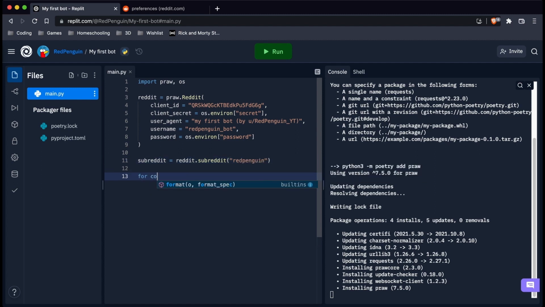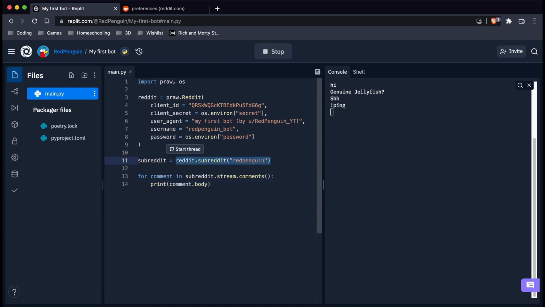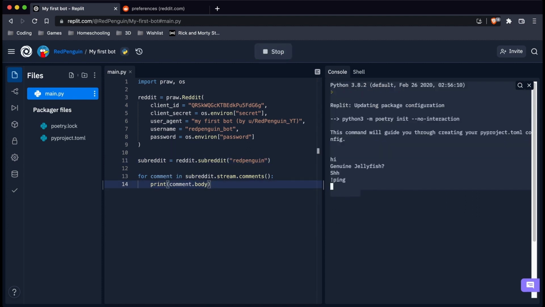So, next, we're going to create a for loop. It's not a conventional for loop. We're going to do for comment in subreddit.stream.comments. So basically, every time somebody posts a new comment anywhere on the subreddit or subreddits that you choose here, it will print it out here. So we can just type print comment.body, which will be basically what the comment is. And if we run this, we'll print out all the most recent comments first.